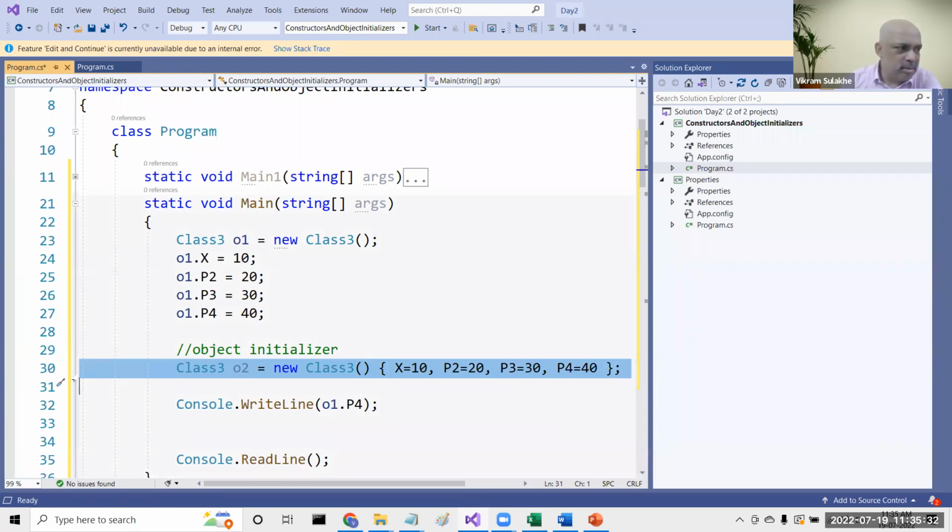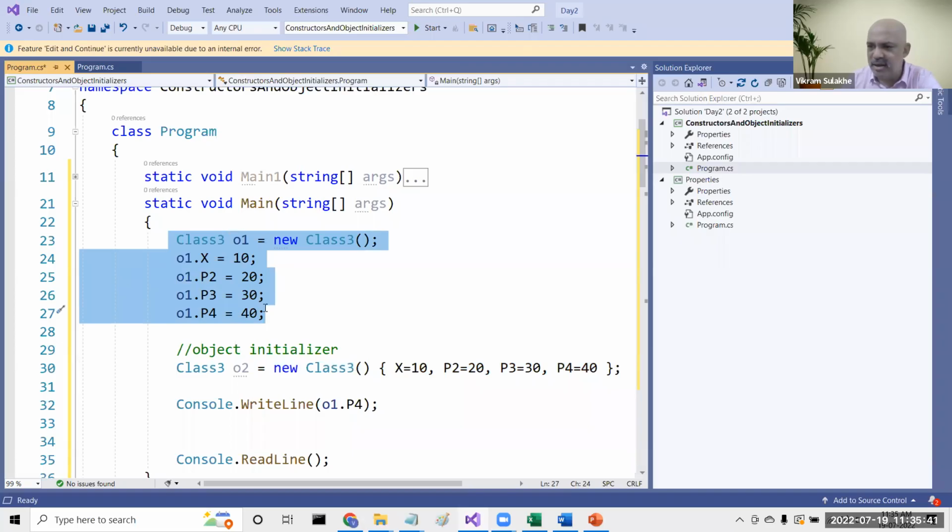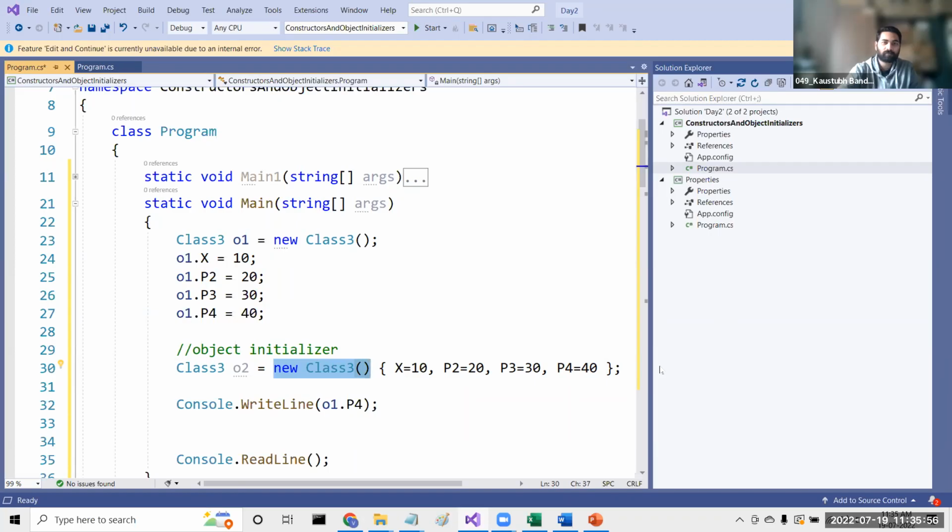It's not replacing a constructor. What is this line? Line number 30, the replacement for what? Line numbers 23 to 27. Now, when you call this X is equal to 10, if you look at this, first thing what will get called? What is this part here? What will get called here? Constructor. This part here, the highlighted part here, is the constructor getting called. So that will work like normal.